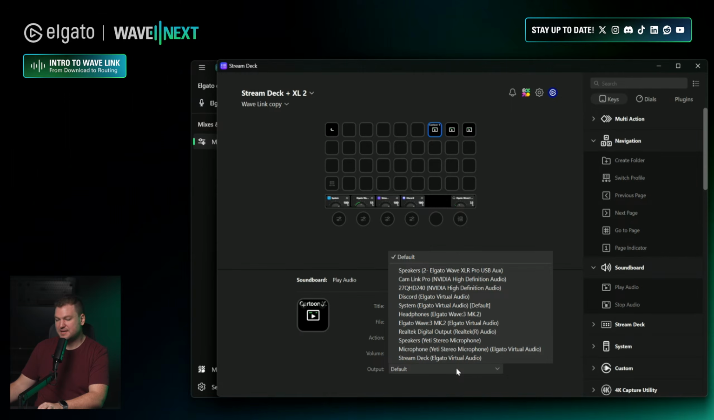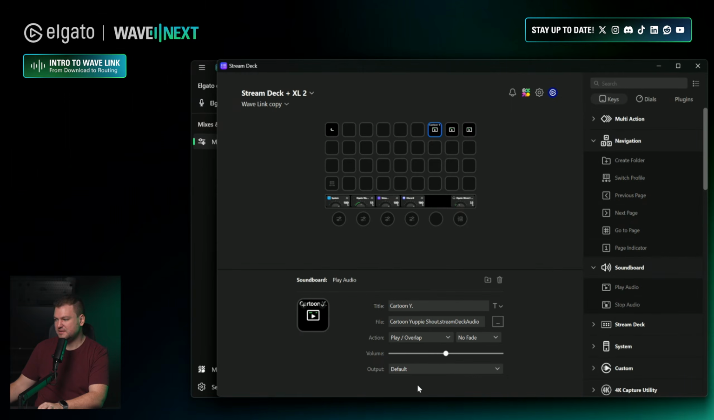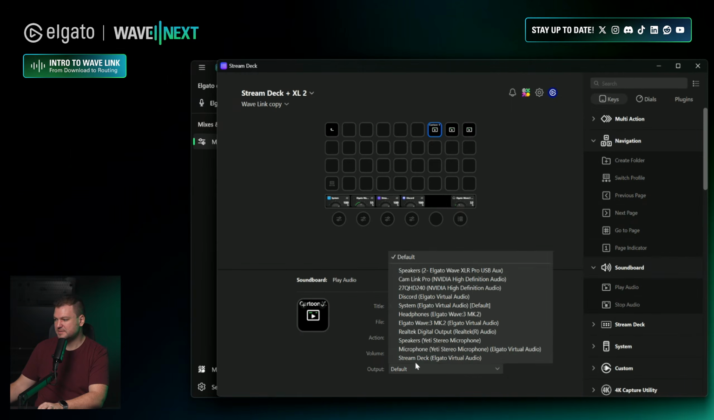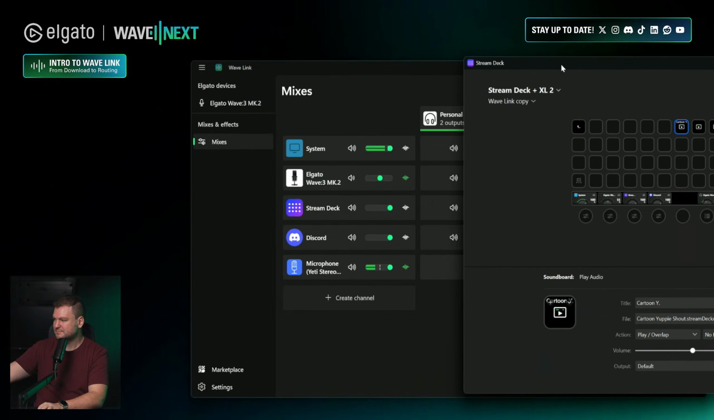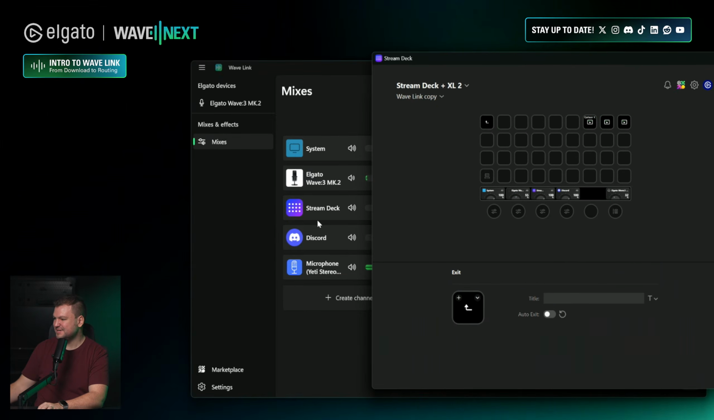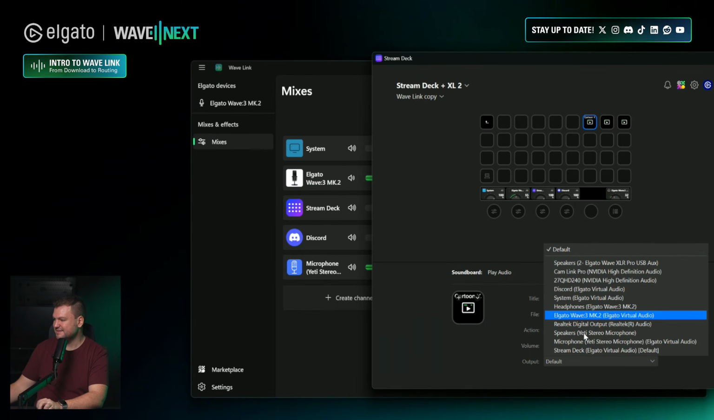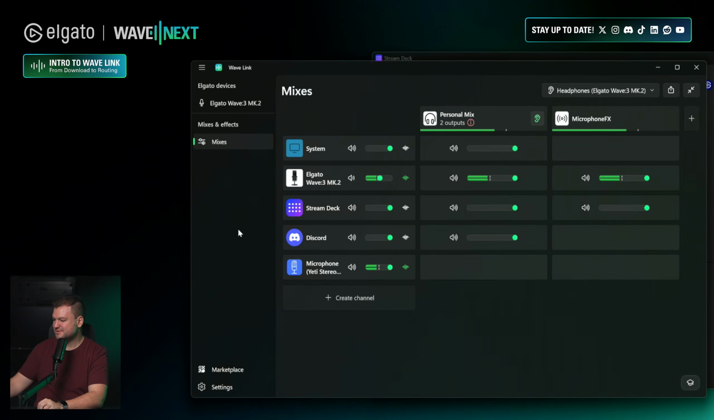And then you can, again, in Wavelink, either select Stream Deck in there, or you can also do that per action. But yeah, if I now tap this key here, you guys maybe didn't hear it. But let me go ahead and add Stream Deck here. See? It now plays it, and then it plays it through the mic effects channel out to Discord.